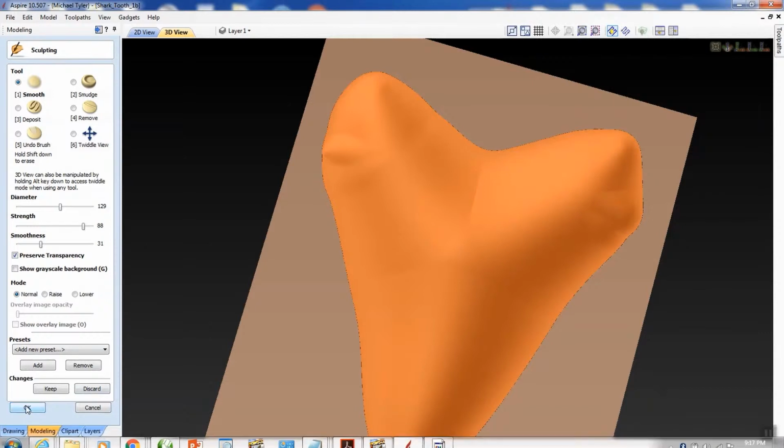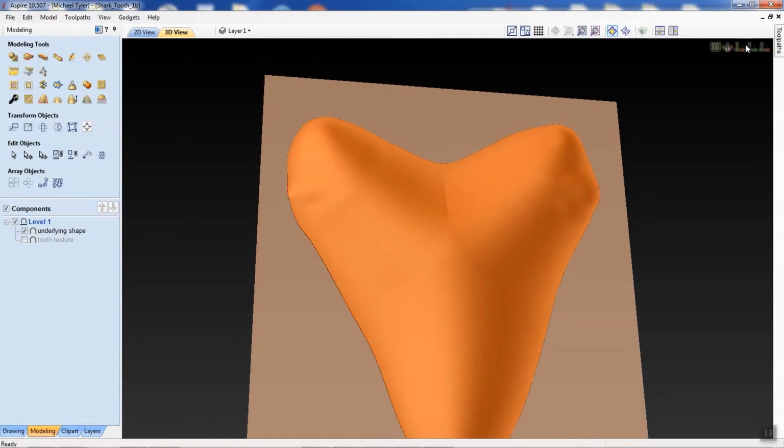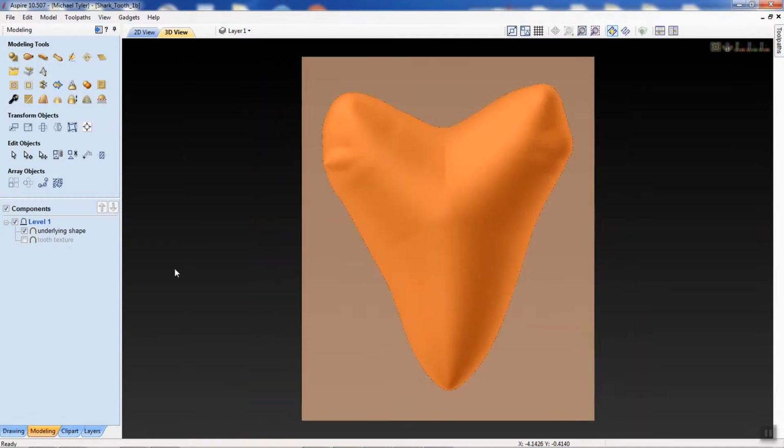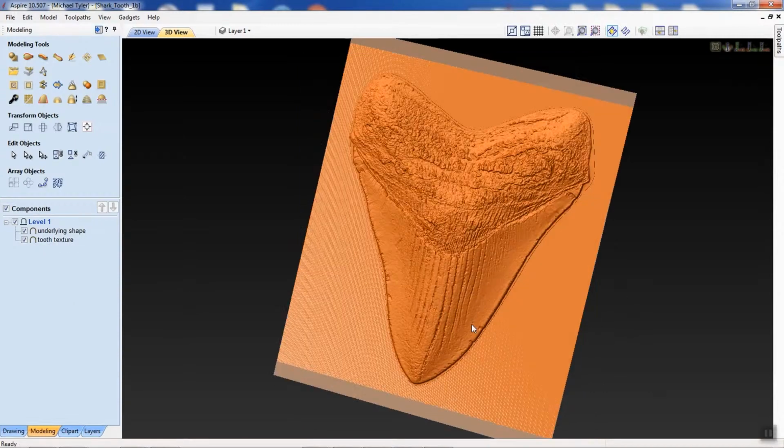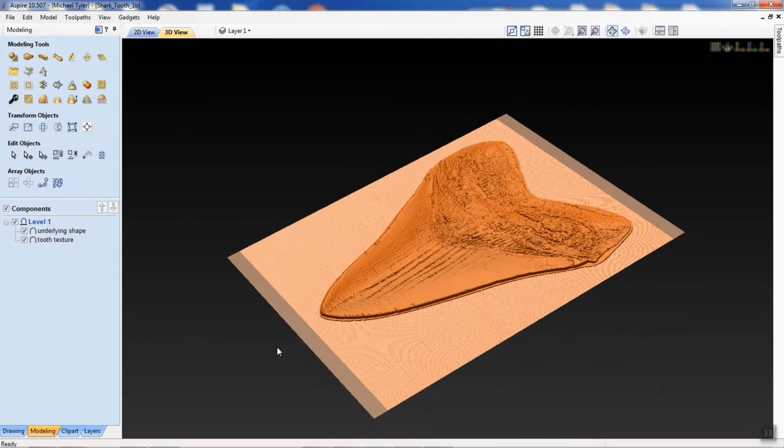Okay, I think that's good enough, and we'll go ahead and click OK. All right, so that gives us our basic underlying shape. I'll turn back on the texture, and you can see when I twiddle this that it's starting to look a lot like a shark tooth.